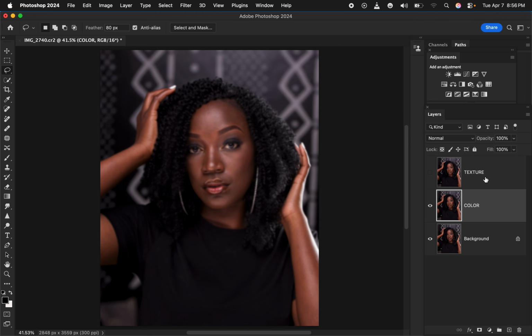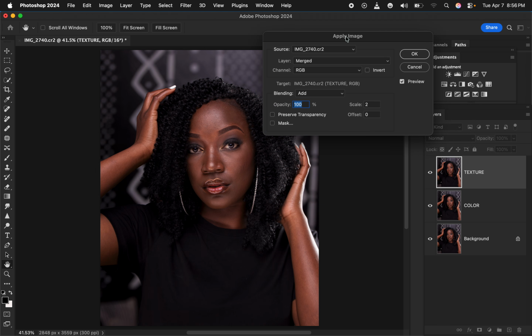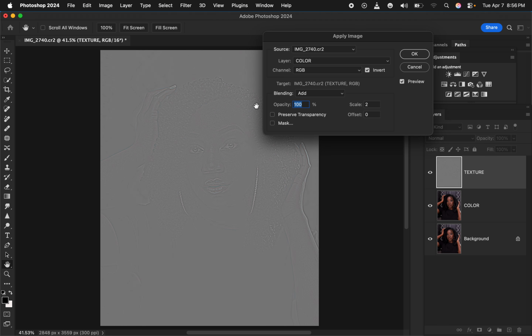Click OK, come to the texture layer and now turn it on. Then come to image, apply image, and it's going to open up the apply image window. The source is basically the name of the photo that we're editing right now. Under layer, select the color layer, channel RGB. Blending is going to be add because we're editing a 16-bit image. Opacity is 100%. The scale is 2. Offset 0, and make sure you turn on the invert option, and you'll see the image turn gray without the colors, whereby you will only be seeing the details and the outlines in the image. So just click OK.